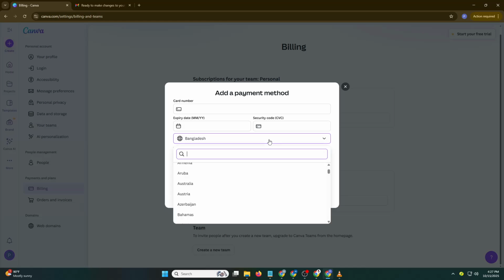And that's it. Now you know exactly how to check when your Canva Pro or Canva team plan will expire.